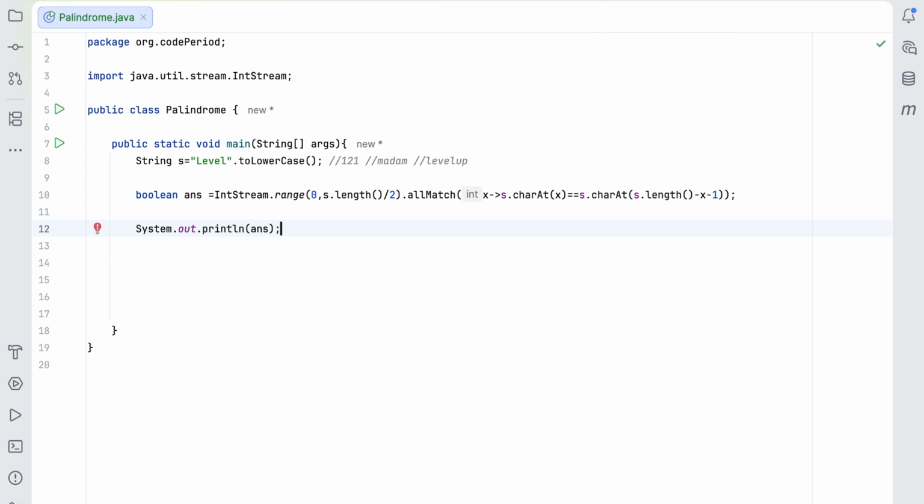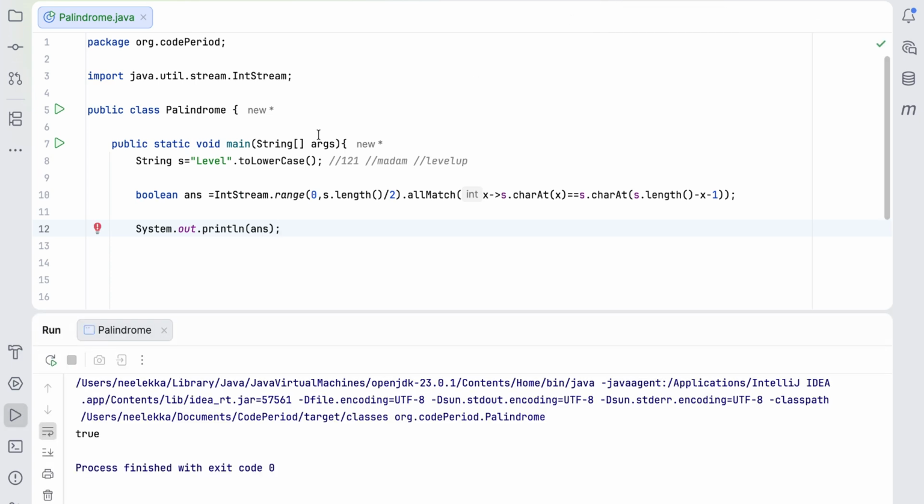Let's quickly run it, and we are seeing true. What if we do it with level up? We should see a false.